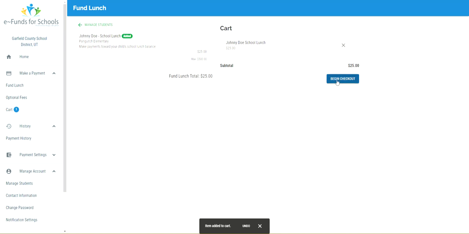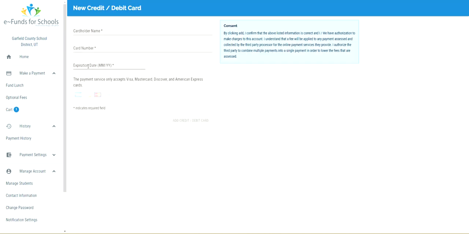Now when you go to check out, you'll go all the way through the process. You'll add payment information here and you'll add that debit and credit card and you'll complete the checkout process.